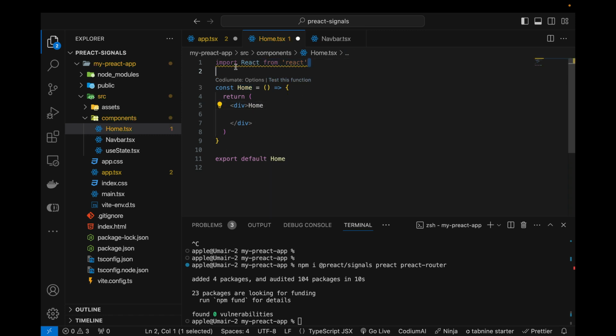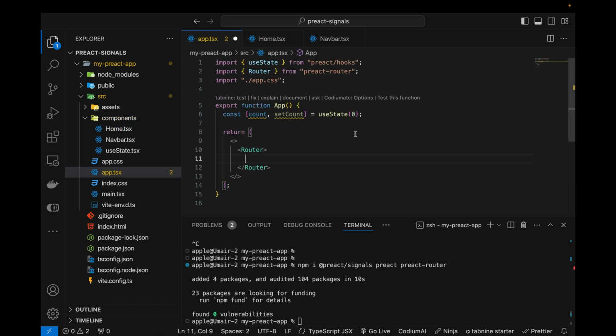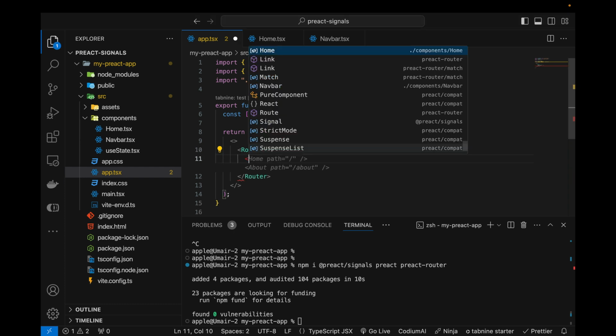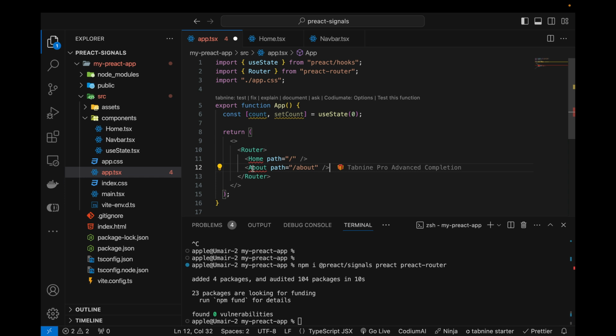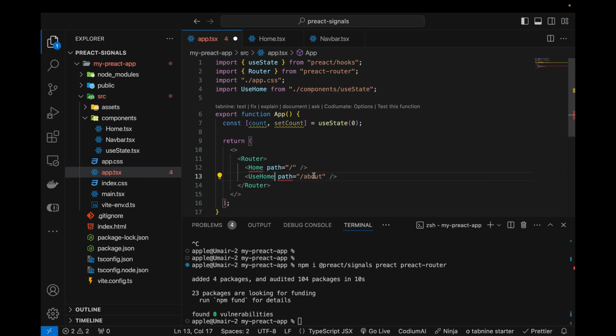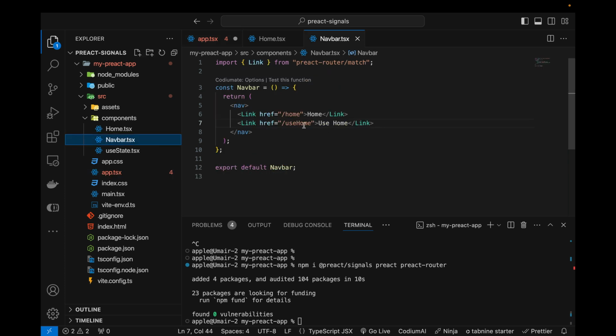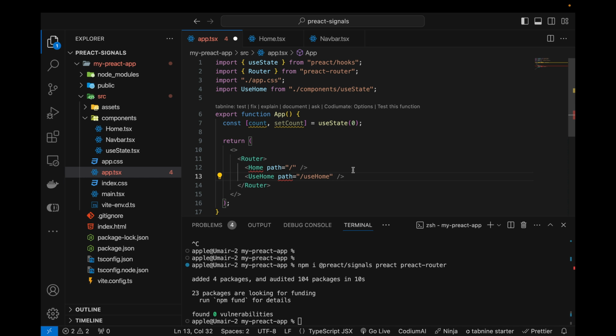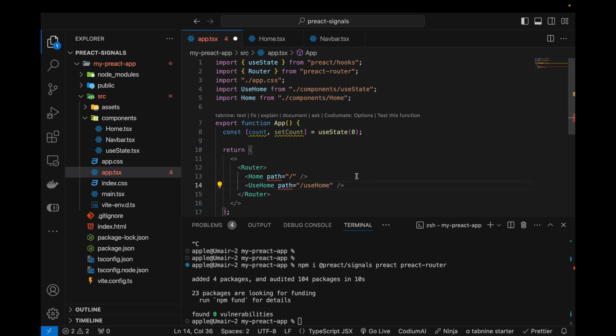All right, first of all I want to check if the routing is working fine or not. So inside this router we can create the different routes. So we can have first of all home, and then this is going to be use home. Okay, let me verify the path. So this is the use home, and the first one is the home. It has to be the default route, I believe, and this is the home. So let me import the home as well from components home.